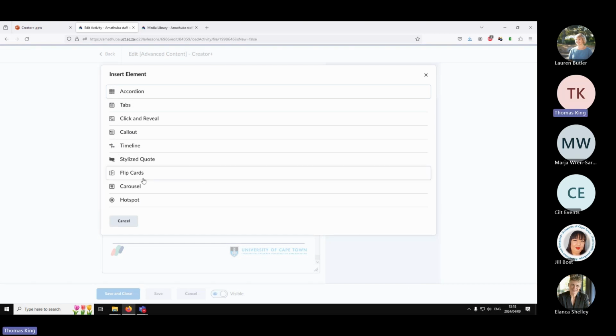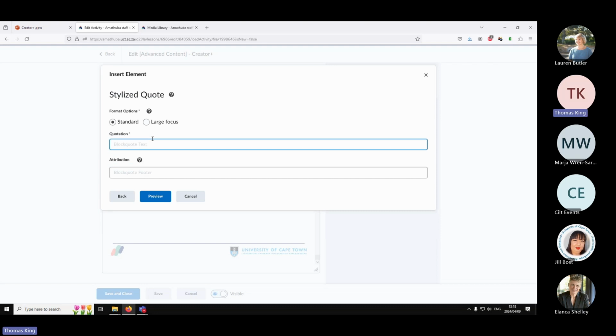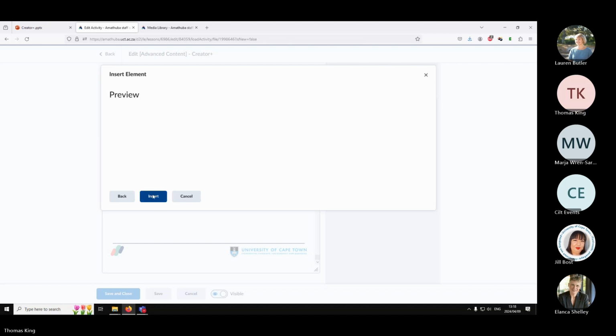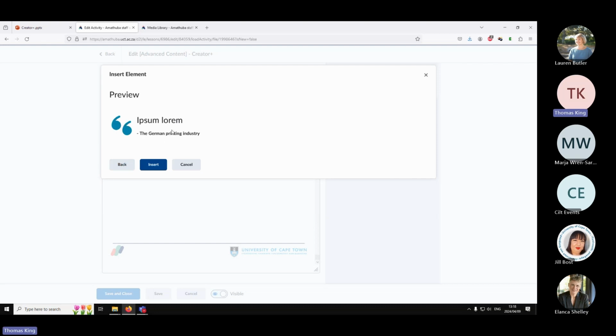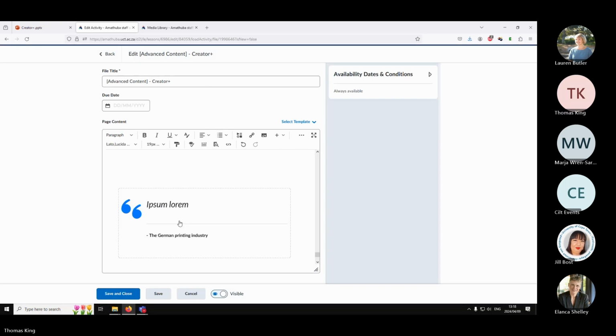So if we start with something quite simple, like a stylized quote, just for now, we can just say Ipsum Lorem. I don't actually know where Ipsum Lorem comes from, but if we, for instance, wanted to pop out a particularly vital piece of information, you could have these pop up block quotes.